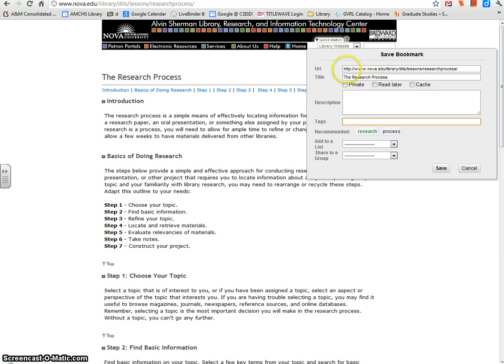Here's the URL and the title of the web page, which I could change. I can make it private where no one sees it but me. I don't want that. And I can cache it so that it keeps a copy of what this web page looks like today. I'm not going to do that. I can add a description, or for me, I would probably create the citation and go ahead and post it right here so that it's already done.